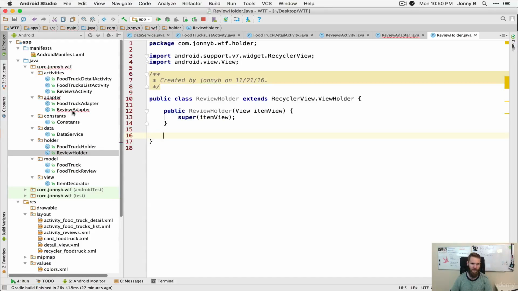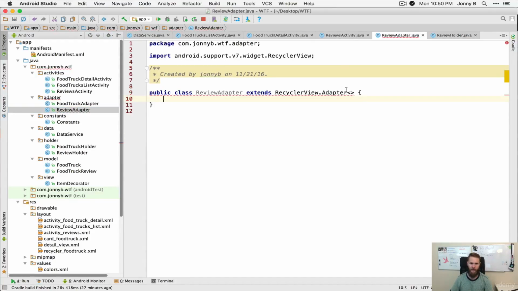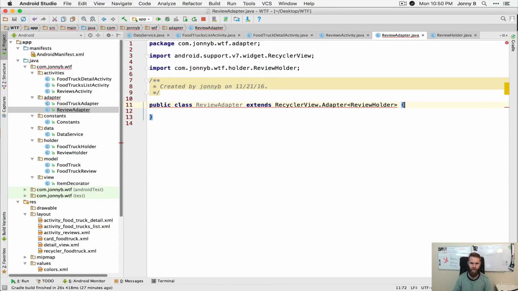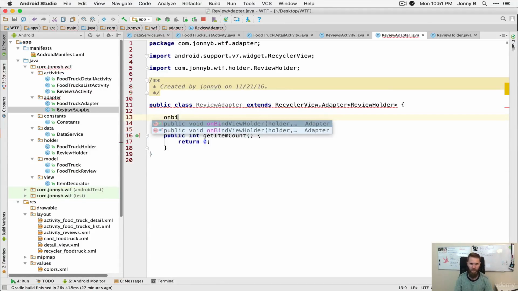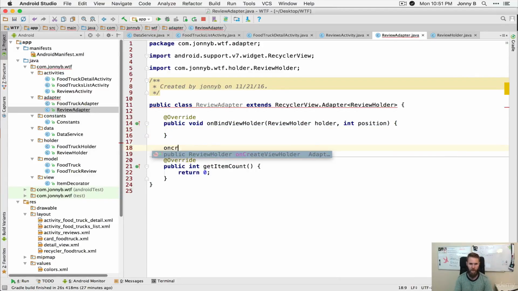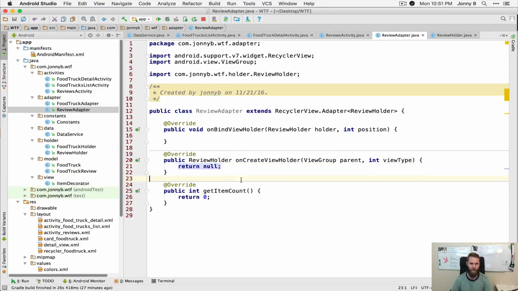That looks good. And now let's go back to our review adapter. And now we can pass in our review holder and start implementing these methods that we're going to need. So we need getItemCount. We are going to need onBindViewHolder. And we're going to need onCreateViewHolder. All right, so that's looking good. Let's save that. And what else do we need?